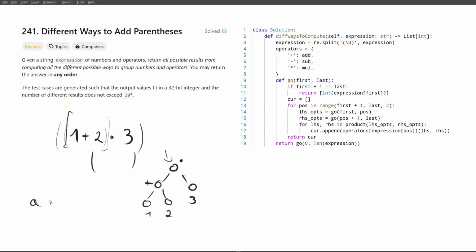So again, we have A plus B times C minus D. We have to decide if we want to start with the plus, with the times, or with the minus. Let's say, for a more interesting situation, let's start with this plus. To the left we have only one possibility, an A. To the right we have two possibilities: B times C and then minus D, or C minus D happens first. And then we have to take a cross product of both of those possibilities.